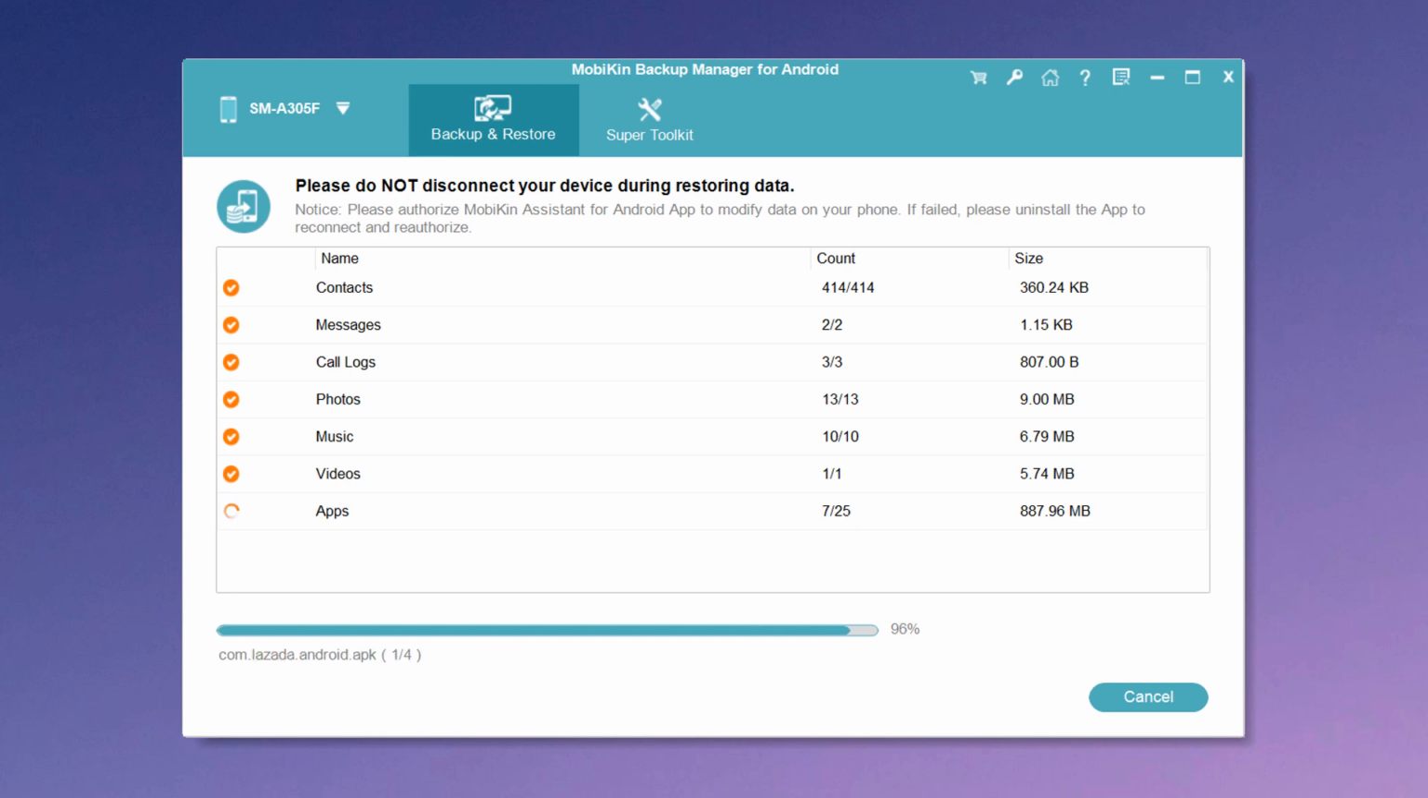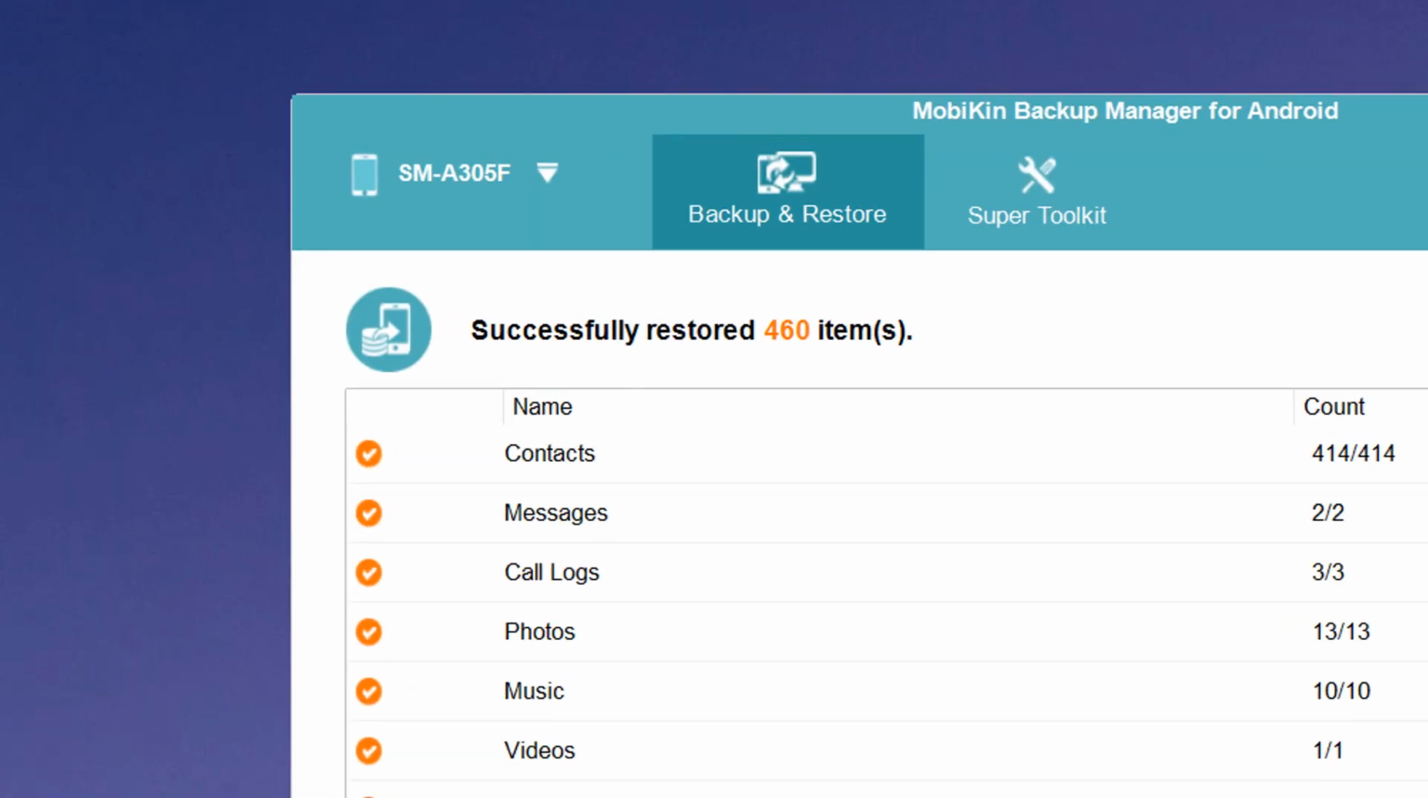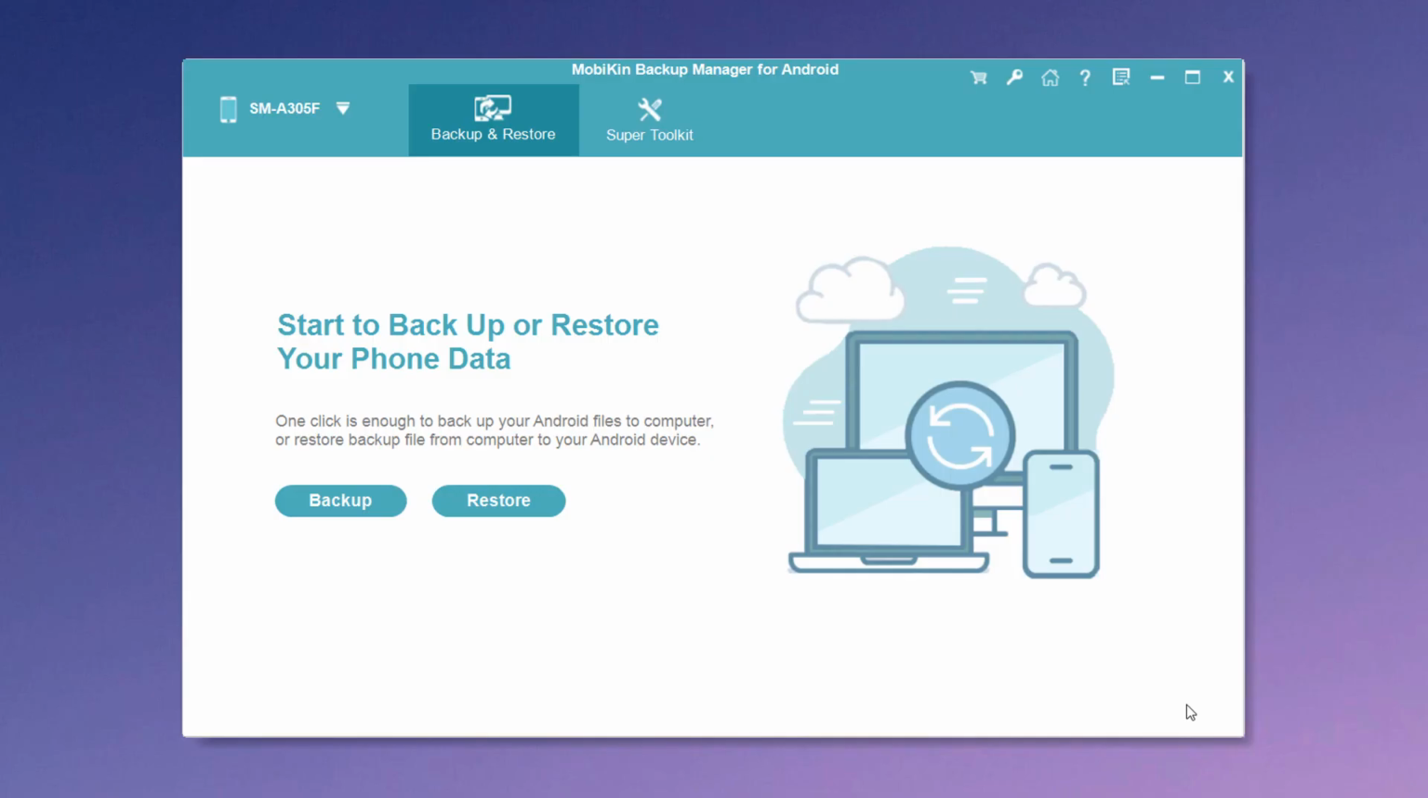So by using this software, you can comfortably make the backup of all your Android data and can restore all the data whenever needed. This will also protect all your Android data.